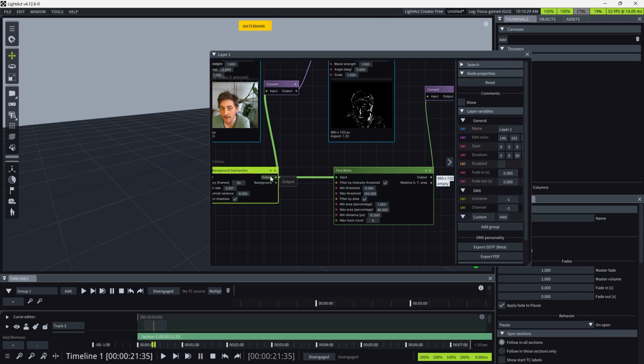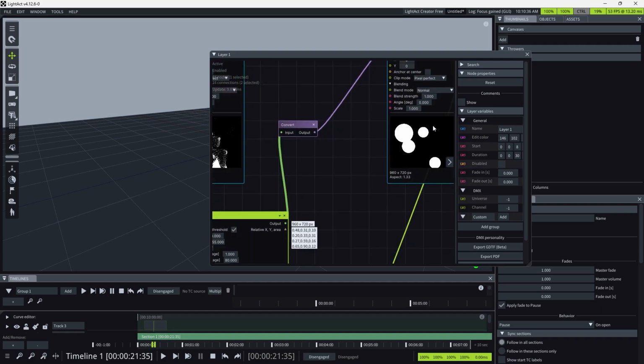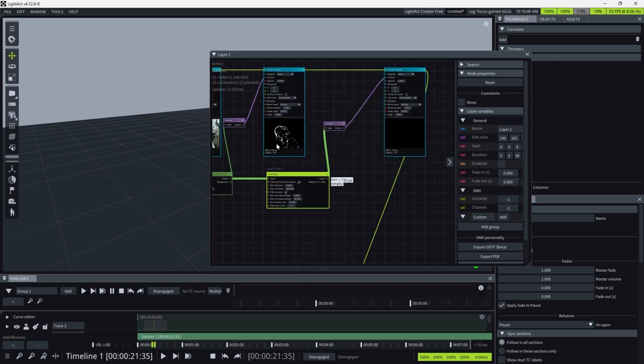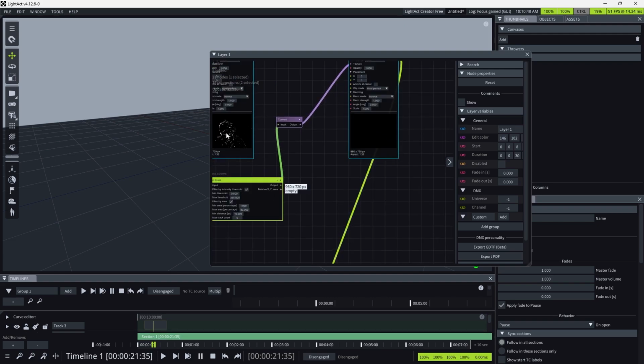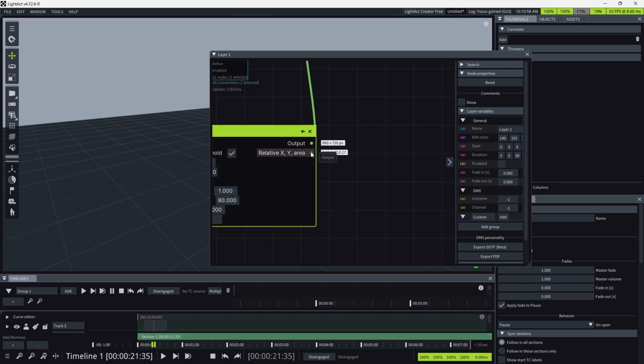Then you need to feed this OpenCV into find blobs, which essentially does this. In a typical tracking situation, you wouldn't have something like this, a whole person moving in front of the camera. You would have a couple of blobs. If you have a person, for example, moving here, or a car or whatever, you would have one blob corresponding to one person. And then you would probably want to feed this array into TouchDesigner or Notch.